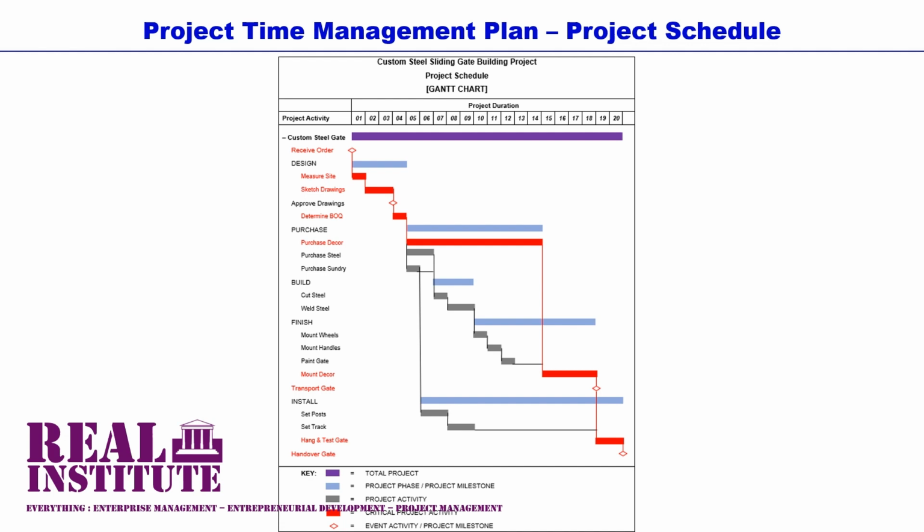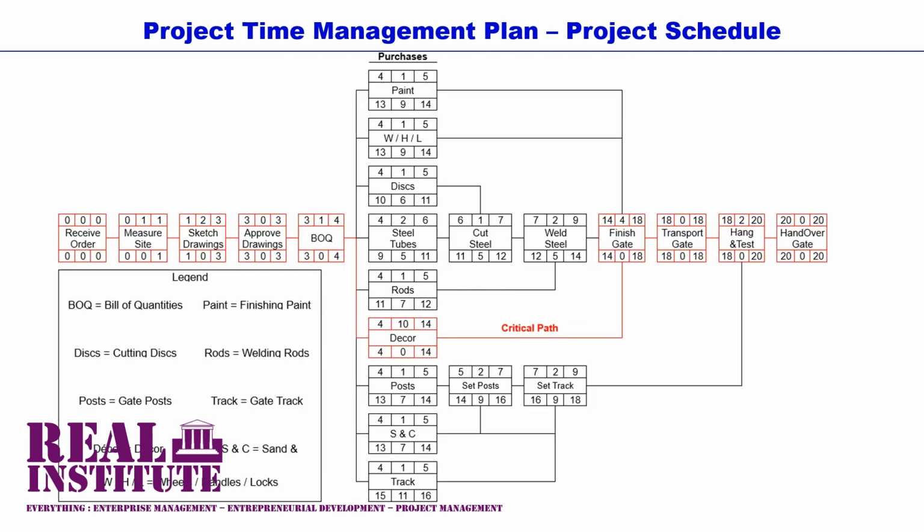In this video, we will use the phrase project time management plan and the phrase project schedule in reference to the project timetable that is referred to as a Gantt chart. We do have videos on the project critical path on this Real Institute channel. These videos on the project critical path also address the project network diagrams extensively. You can access and view these videos to gain more appreciation of the project network diagrams.